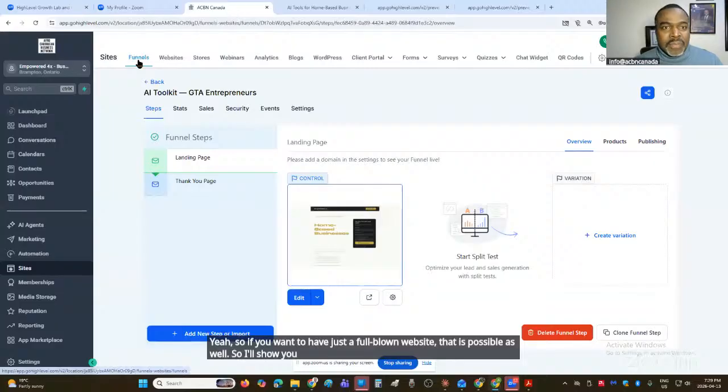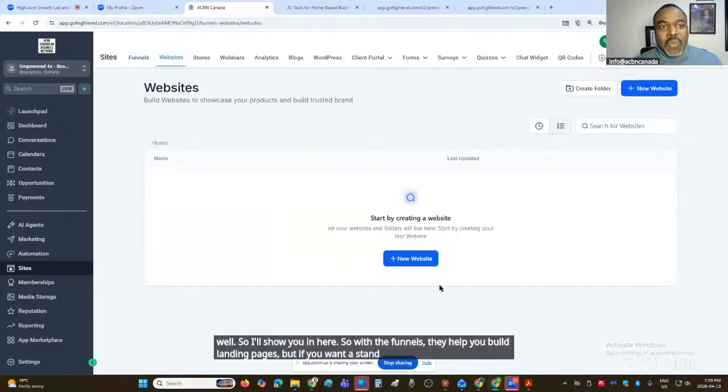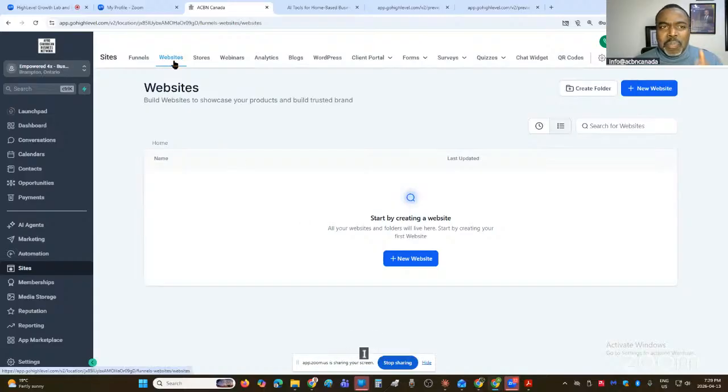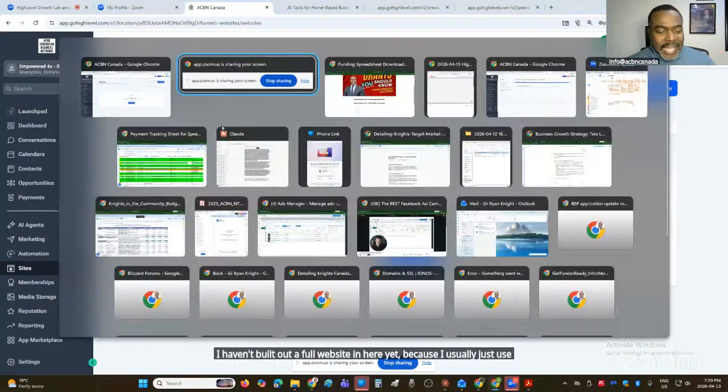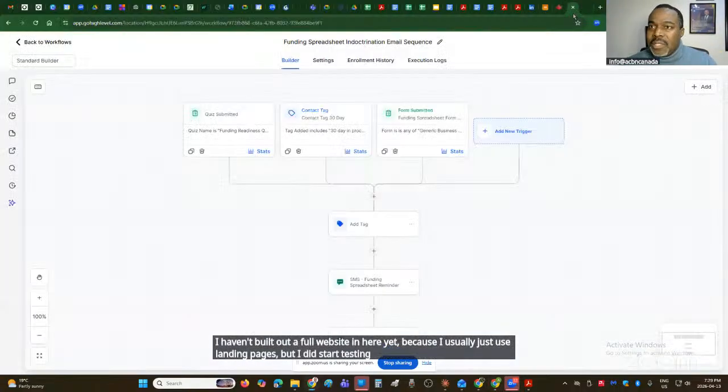How do we connect, if we don't have a website, can I build a website from here, using Go HighLevel? Yeah, so if you want to have just a full-blown website, that is possible as well. So I'll show you in here. With the funnels, they help you build landing pages. But if you want a standalone website, you are able to build a website in here as well. I haven't built out a full website in here yet because I usually just use landing pages, but I did start testing one. Let me see how far I got in it.